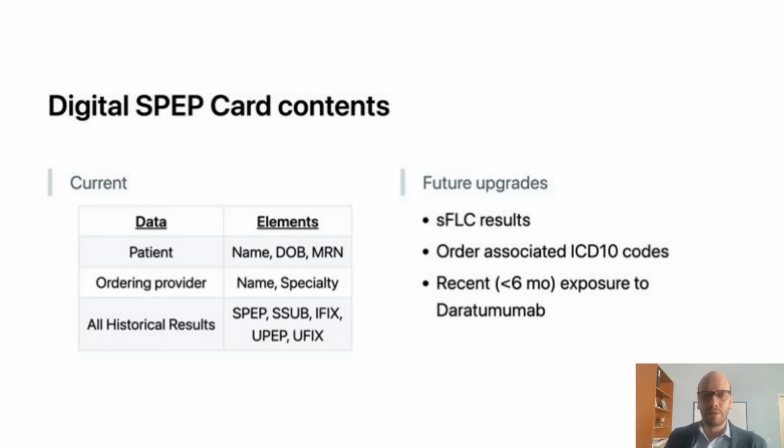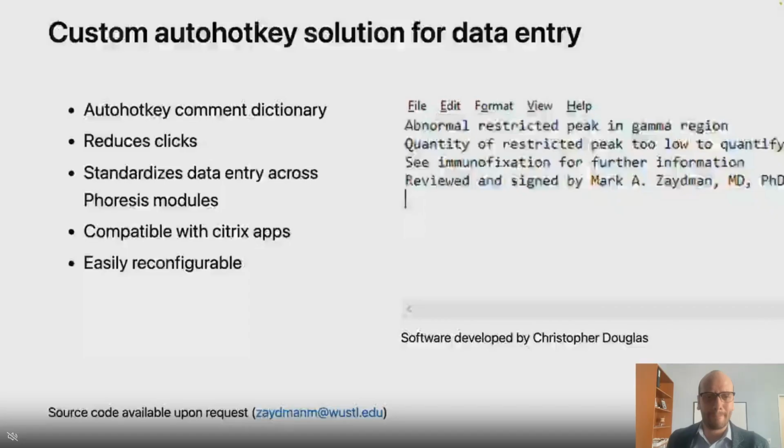So the elements that are in this report include some patient demographics, ordering provider information, and all these historical results. As we look to future upgrades to this tool, we will integrate serum-free light chain results, order-associated ICD-10 codes, as well as information to tell the pathologist if the patient has received daratumumab within the prior 6 months. And this will help, as daratumumab, of course, can interfere with protein electrophoresis testing.